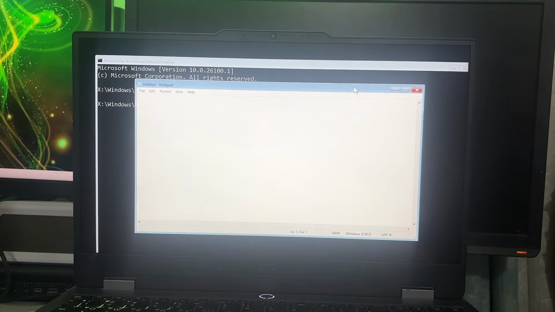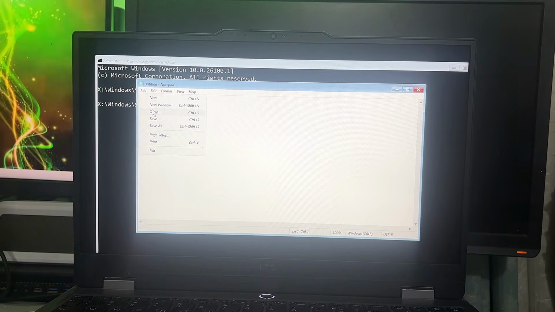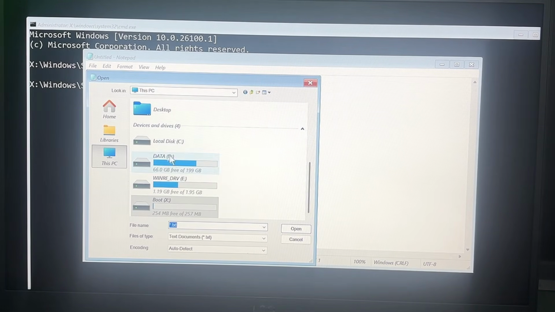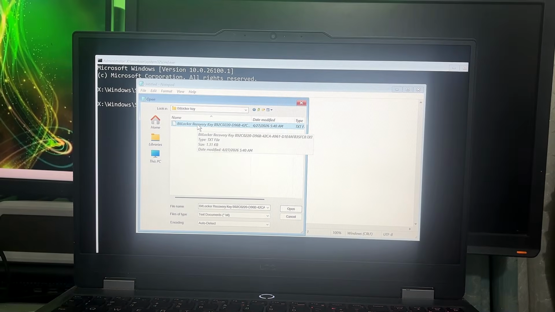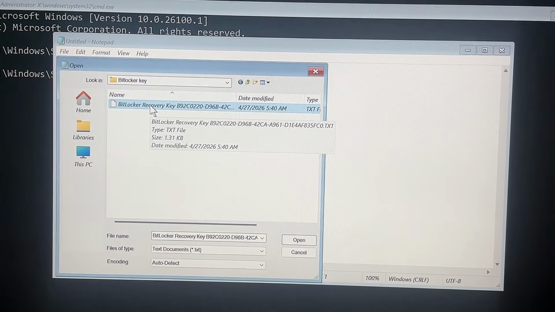From the notepad, on the left hand side, you have to click on file, then click on open. It will bring up the file explorer for you, from where you can navigate to any of your drives. From the left hand side, click on this PC. Then look for the drive where you think you have saved the recovery key of the BitLocker. I have saved it in my data drive, so I will bring it up. Here in the data drive, you can find a folder by the name BitLocker key. If I open it, you will find my BitLocker recovery key along with the key number. On your side also, you will find something very similar that says BitLocker recovery key.